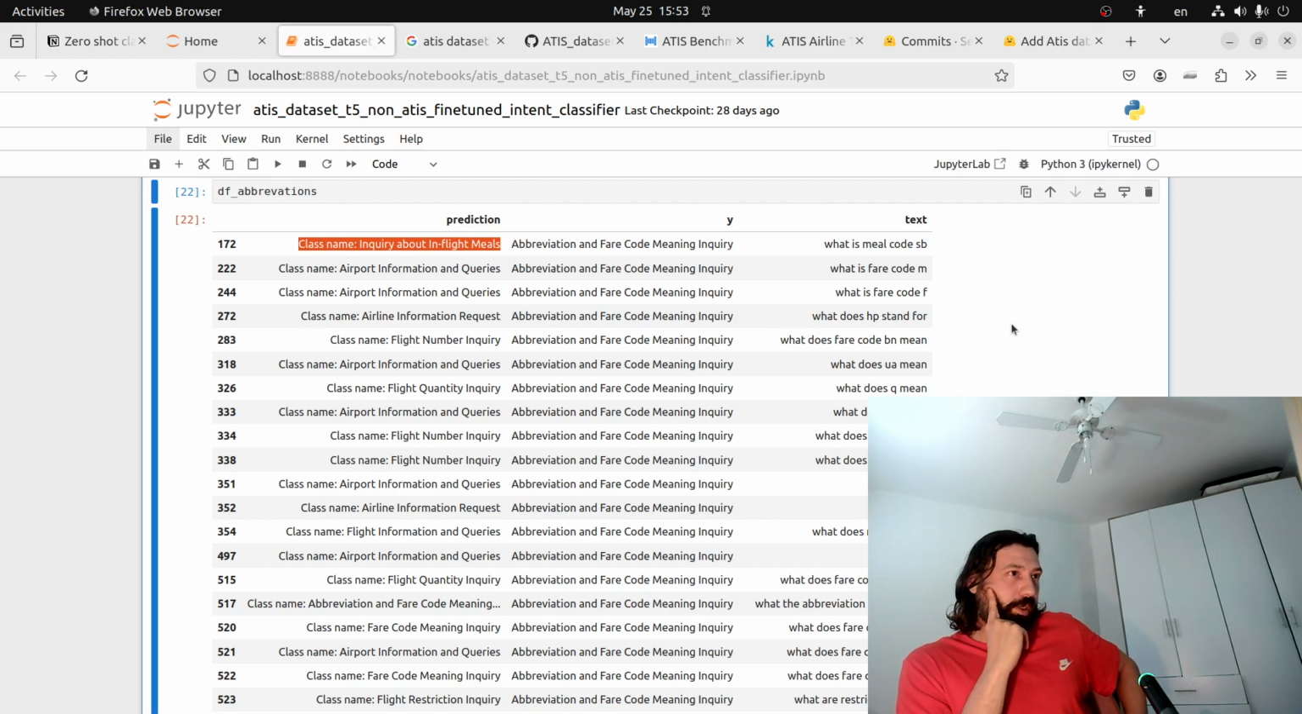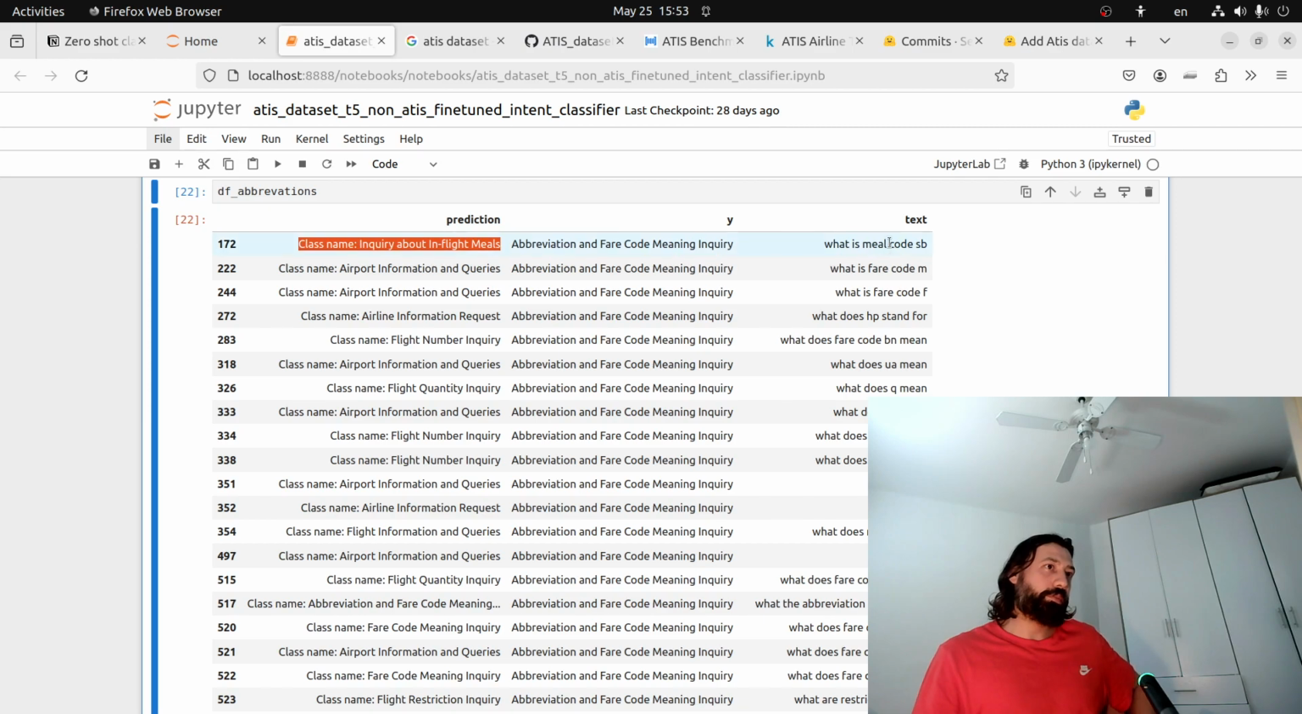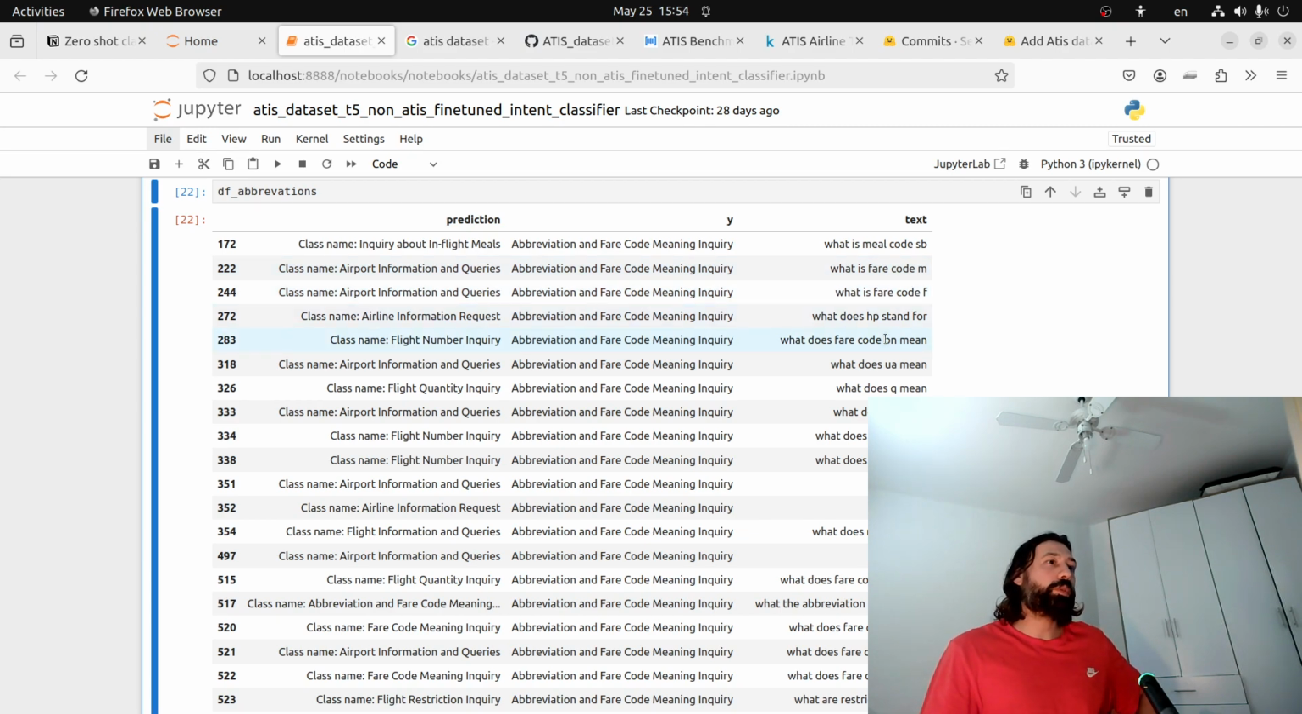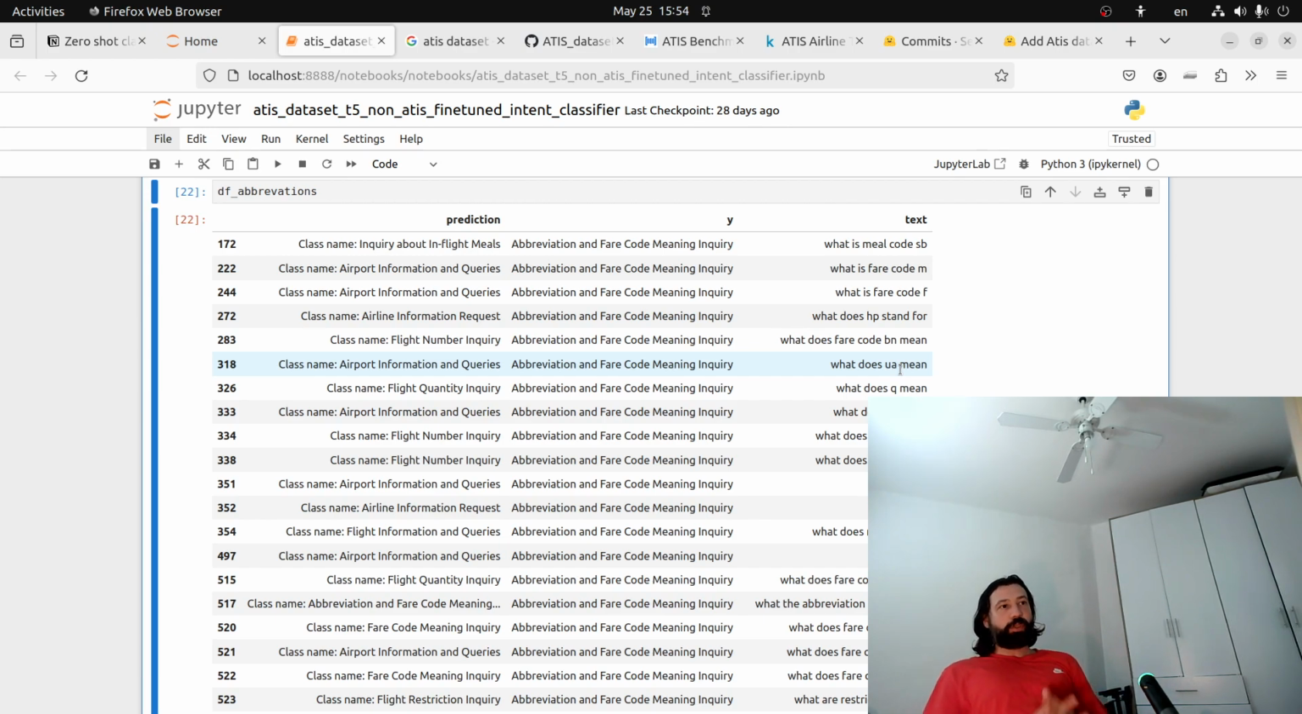What is fare code and what is fare code? So it's like whenever I ask for code, or whenever I ask about HP and all of those, how can we symbolize that? What can we change for it to pop?